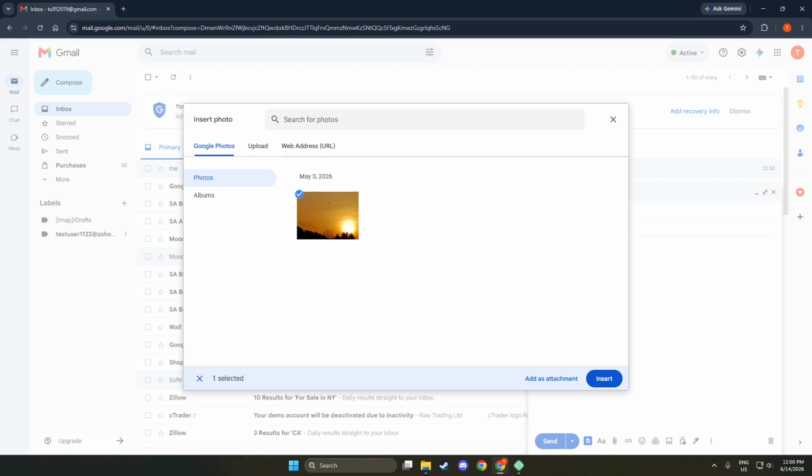Alternatively, you can type some text like "click here." Highlight this text, then click on Insert Link and paste your URL there. This approach makes the email look cleaner and more professional.